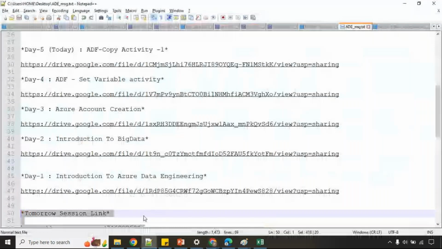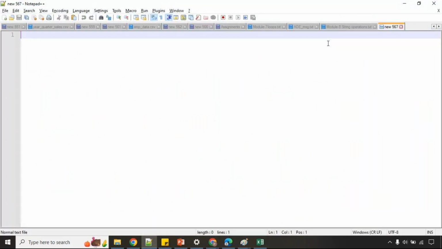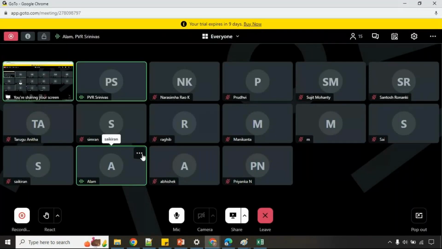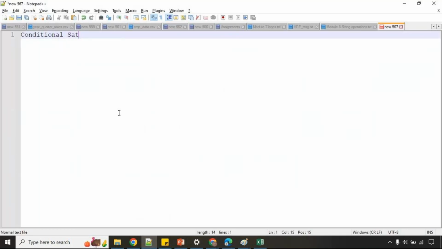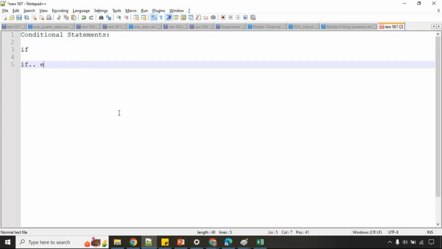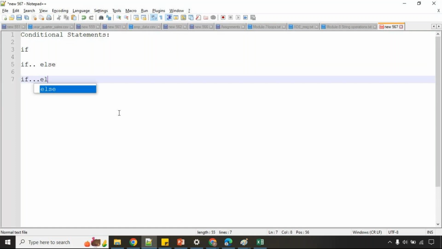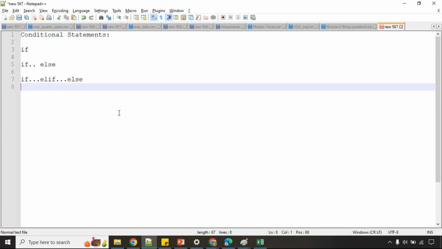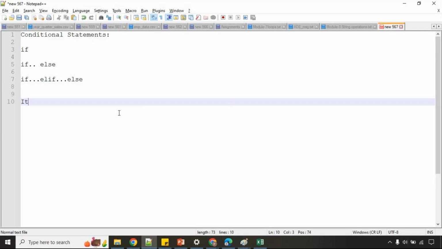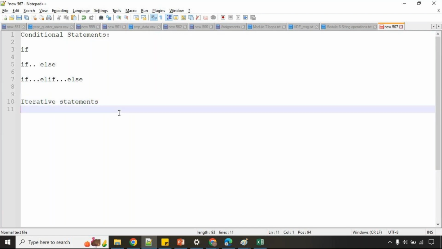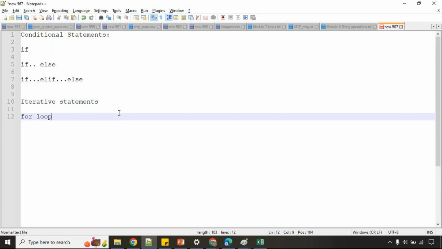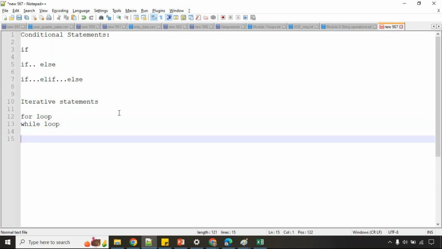Once again, good morning, everyone. Last class, we discussed Python conditional statements. Here we discussed the if statement, if with else, and if with elif and else. Today we are going to discuss iterative statements. Here we have the for loop and the while loop.